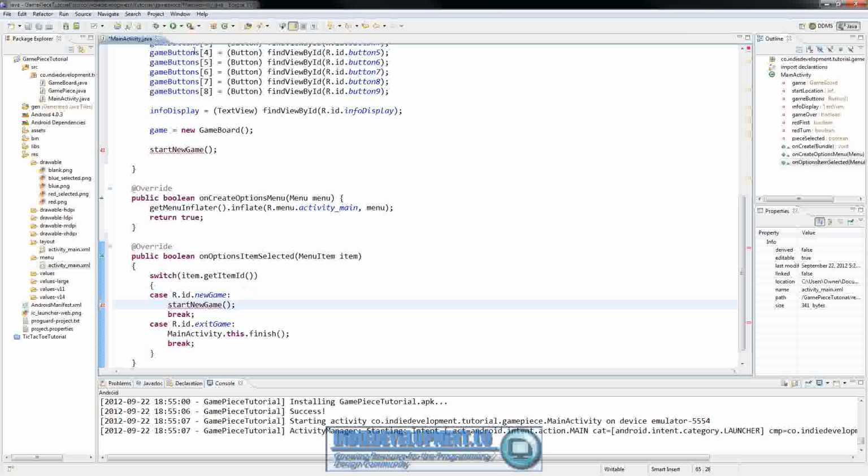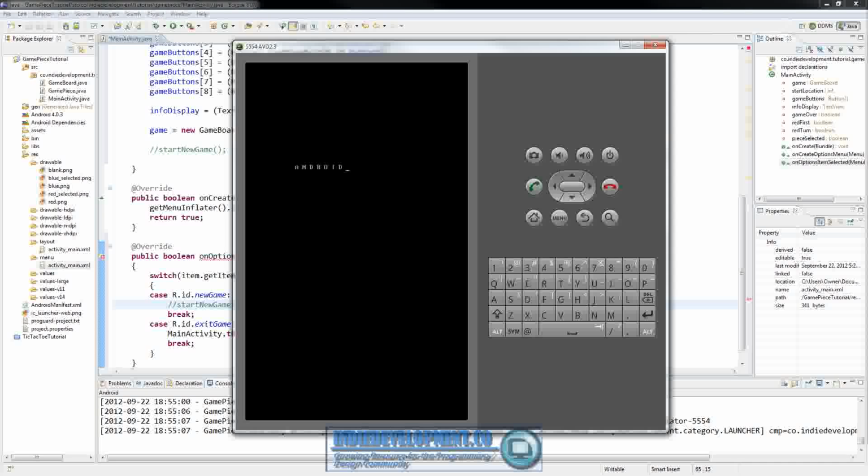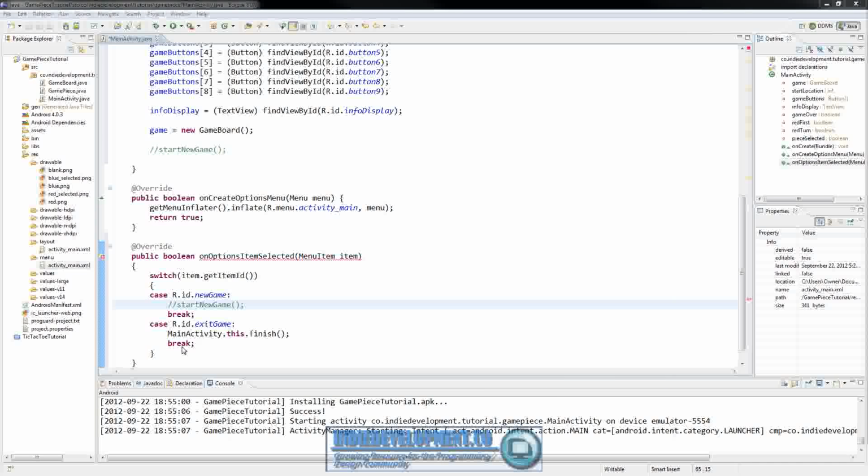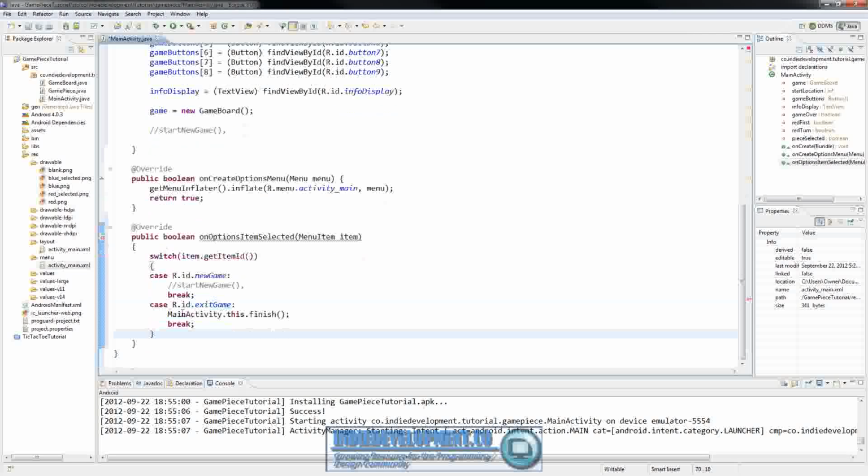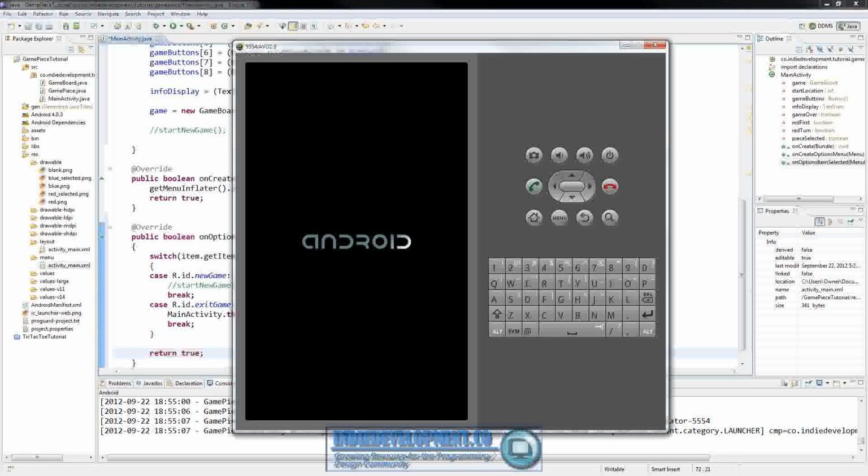Okay, so let's comment this out for now, and we will start up our emulator. And then we'll make sure that this is working before we move on, which right now it won't because we have to actually return true here. Should get rid of that red line. Okay. So just wait for this to load.